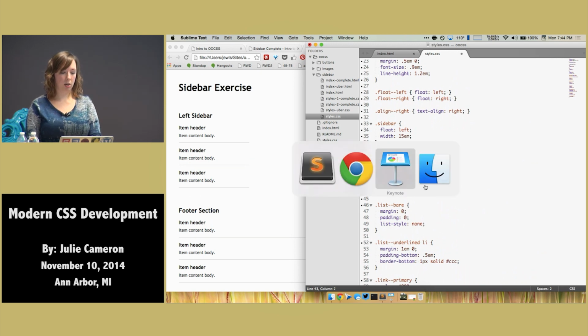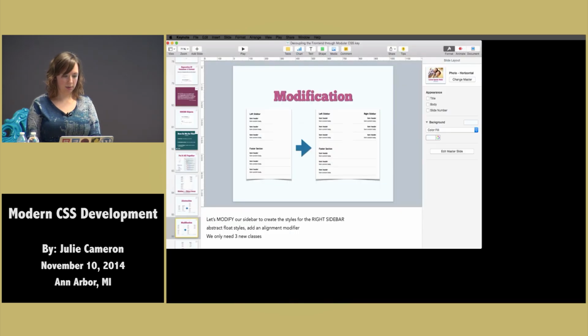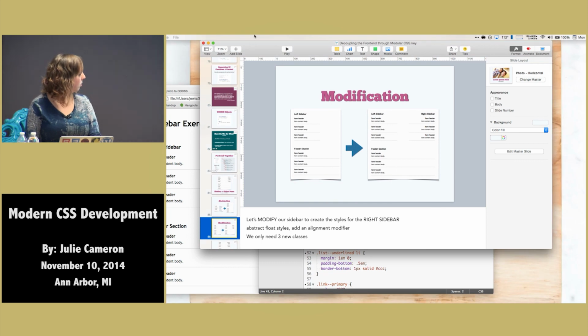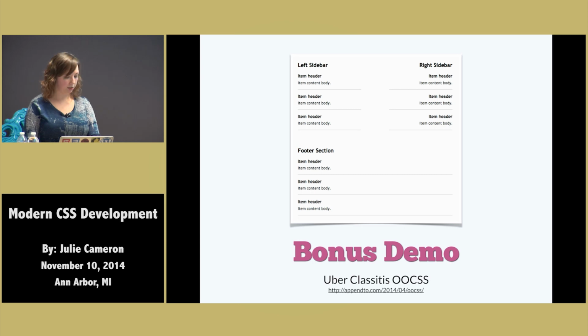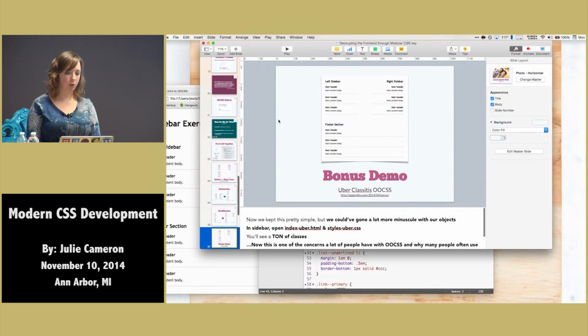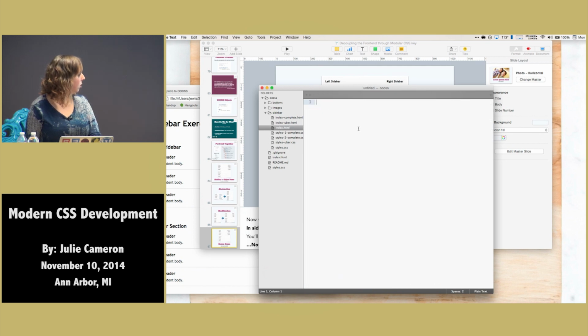So, all right, let's get back to the slides. So that was the separation of container and content. Actually, before I get to these, now we didn't go too crazy with our classes. We abstracted a few things, we made a couple classes, but we could have actually gone a lot crazier and a lot more minuscule. And I will show you what I mean here.